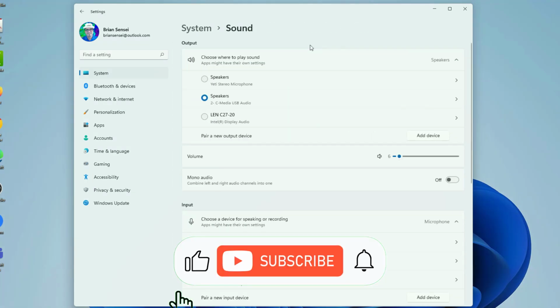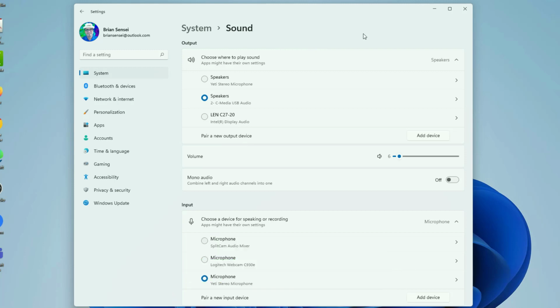All right, those are the sound settings, both for speakers and microphones, on your Windows 11 computer.